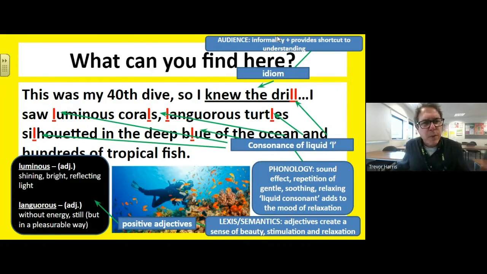Well, hopefully this gives you some idea of the kind of analysis of text that we do at Lang and Lit level. It's just to give you a snapshot of the sort of things that we look at and explore.